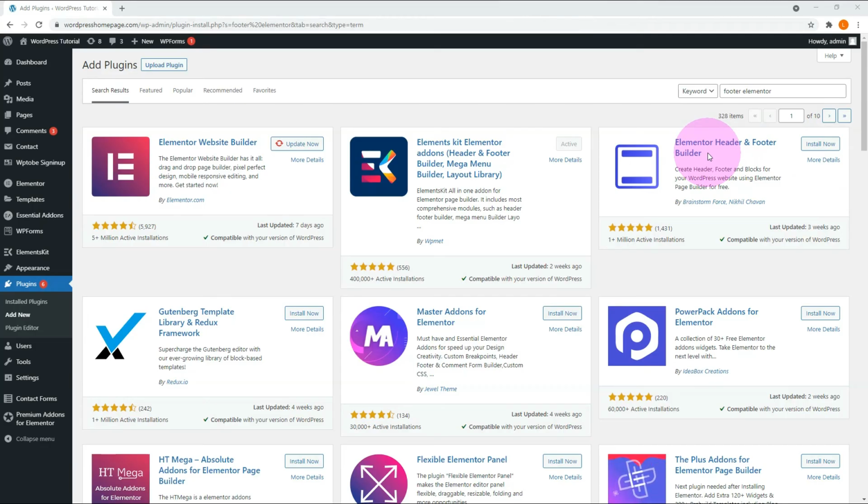Let me introduce another way to insert header and footer in Elementor. Install the Elementor Header Footer plugin. This plugin can put the header and footer on a specific page. In the last video I showed you how to create a template and put it on a specific page. This plugin has some better features.